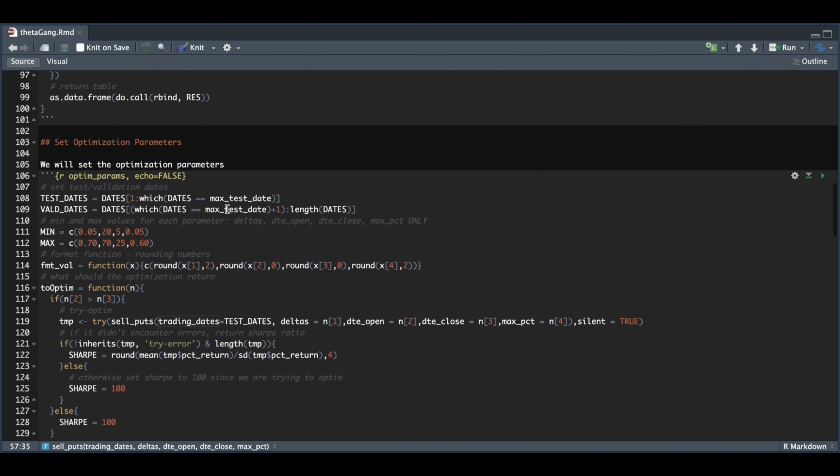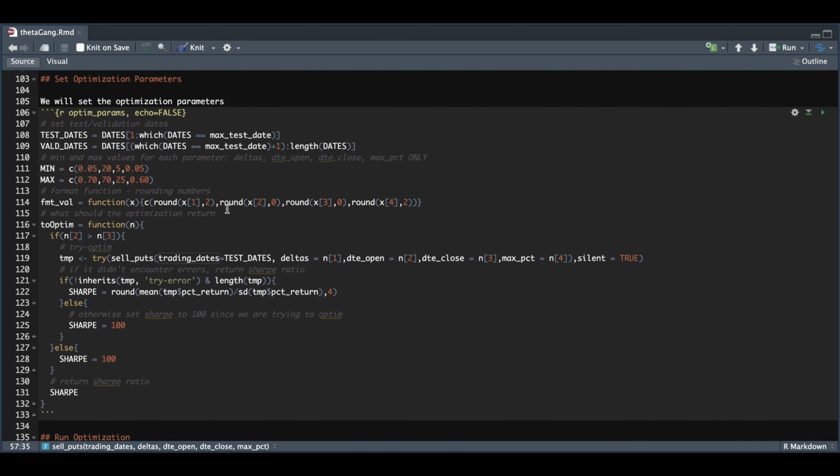Now that we have that wrapper, we can go ahead and set our optimization parameters. We're going to extract our dates for the validation and testing sets. Since I'm going to be using DEoptim, I need to set the lower and upper bounds for each of the parameters.